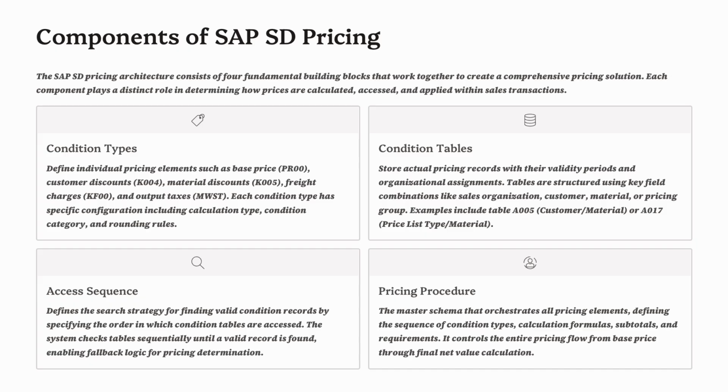Number 1, condition types. These represent individual pricing elements. For example, PR00 for base price, K004 for discounts, KF00 for freight, MWST for taxes. Each condition type has its own calculation rules.